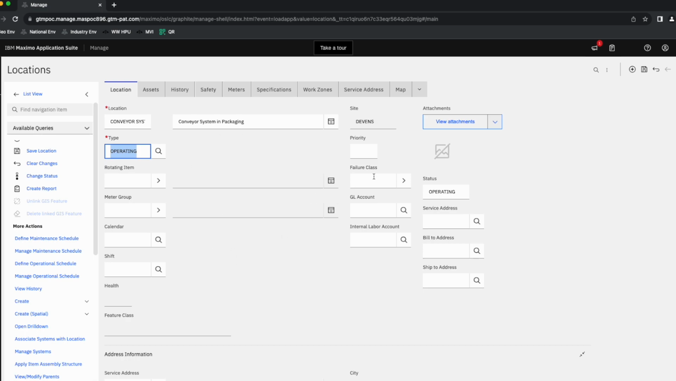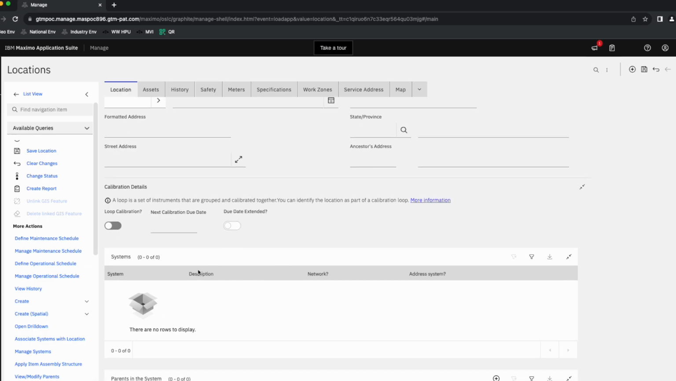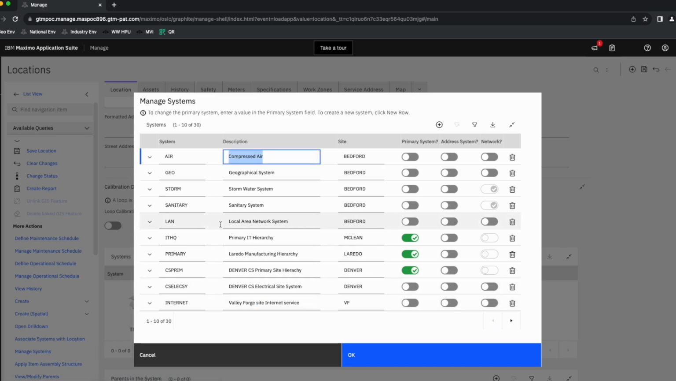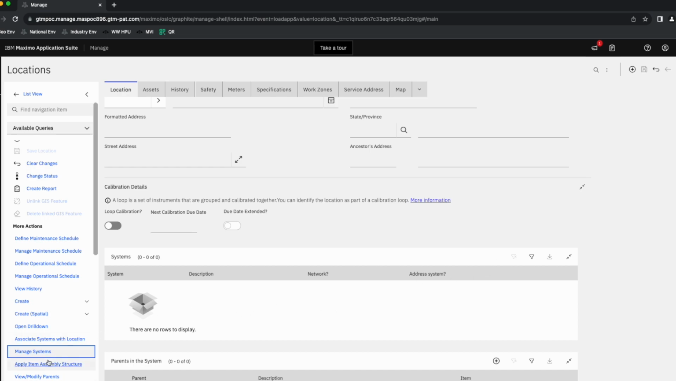Once this is done, you can configure more information. It's typically best practice to give it a failure class, a general ledger account. But as we scroll down, for creating this location, we want to tell Maximo which hierarchy it is a part of. And so for this example, it's going to be the primary hierarchy for our Devon site. So here we can just click that, click OK.